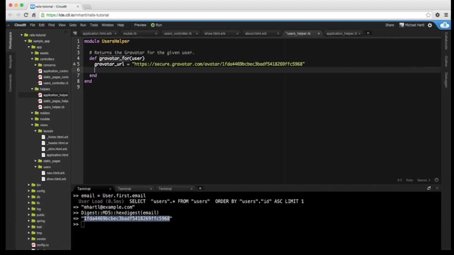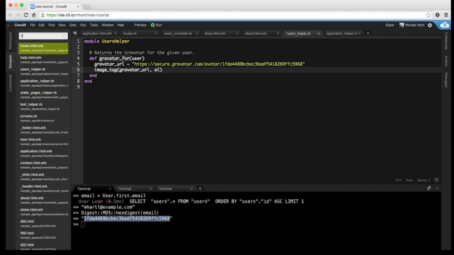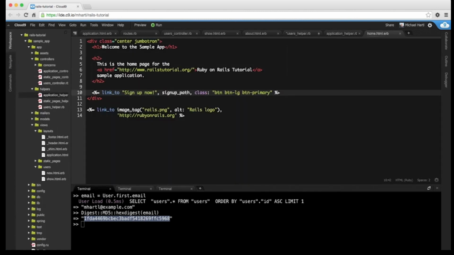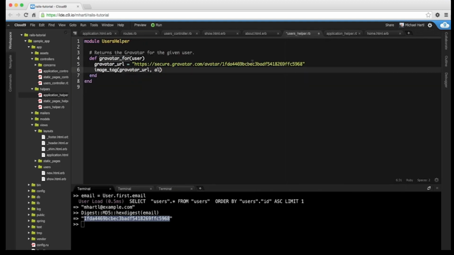And then what we want to do is render back an image tag of that Gravatar URL. And then let's give it an alt. Remember we did this on the, what was it? It was the home page. We have this image tag helper. So it takes in the name of the image and then some alternative and then the URL. So in this case, the alt, let's just use the user's name.